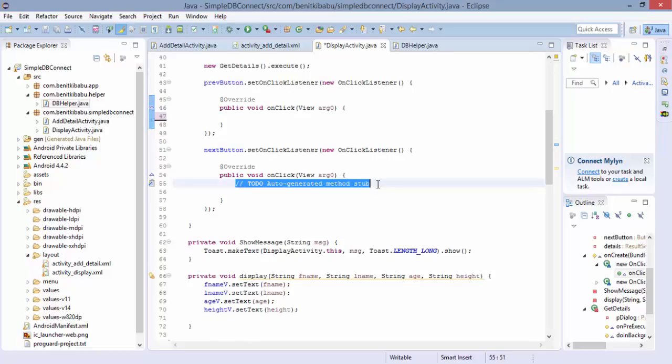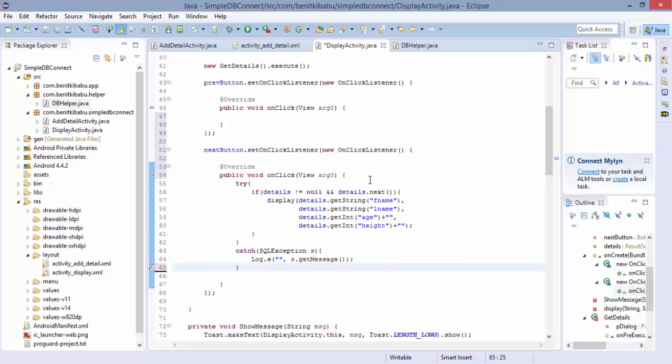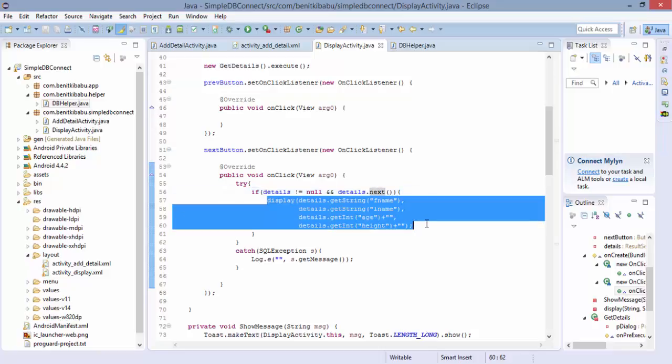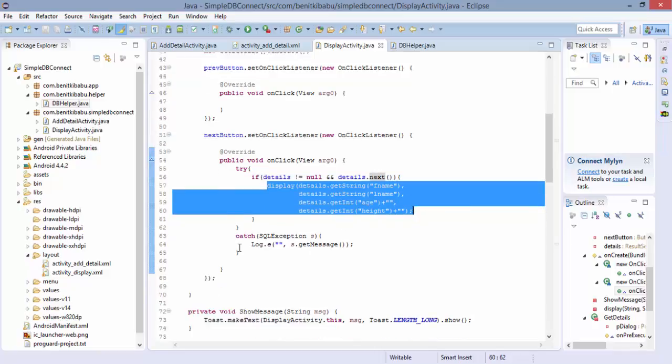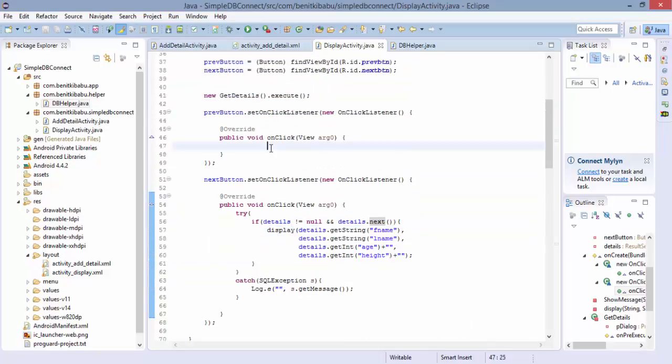We're going to develop a different type for the previous button. Inside the next button, it's going to check to see if the details is not null and if the detail has next. If it does, then it's going to display the next details and so on. For our previous, we're going to do exactly the same.